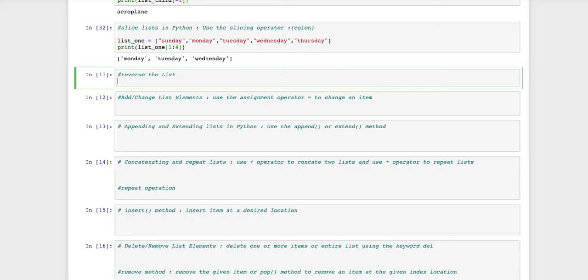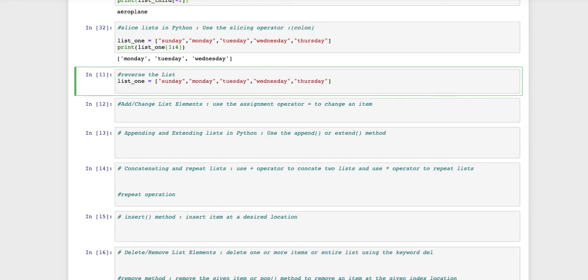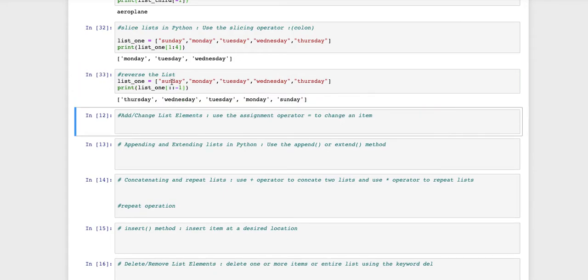Next is to reverse the string using the slice operator. I can reverse the string using the slice operator by using slice operator colon. So I'm going to use the list 1 again. So you can see my list has been reversed.